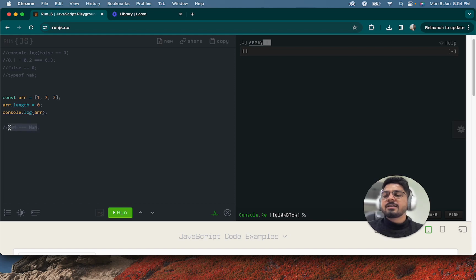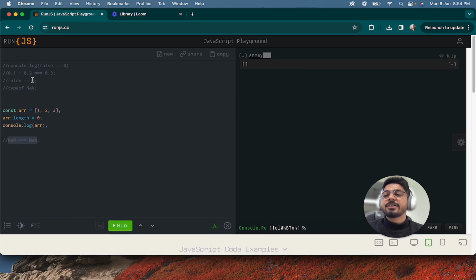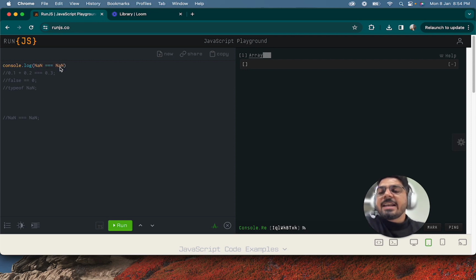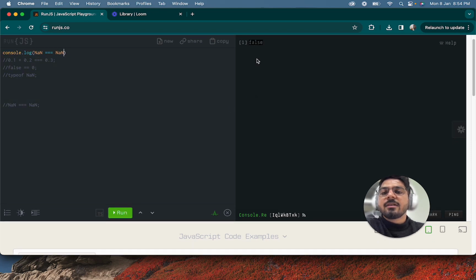Another one is this, which is also interesting. If someone has faced it, please comment below and let me know if you have ever faced this problem. If I check the value of this NaN, as I discussed before, it returns type number. So what should it do? It should tell us that these are equal, right? But what will happen? False. This is the only value in JavaScript which is not equal to itself.